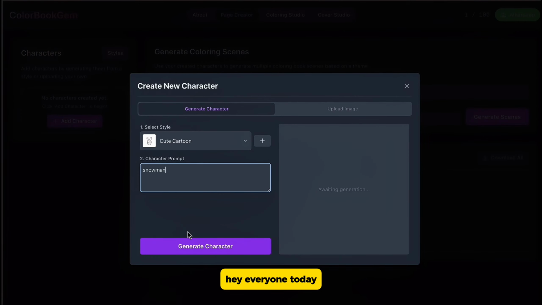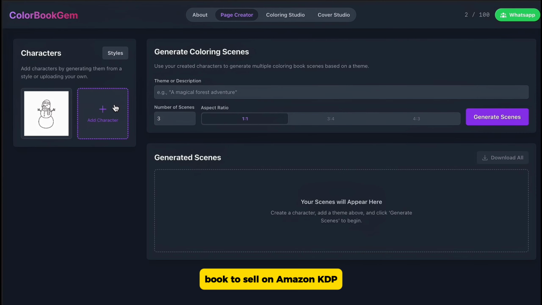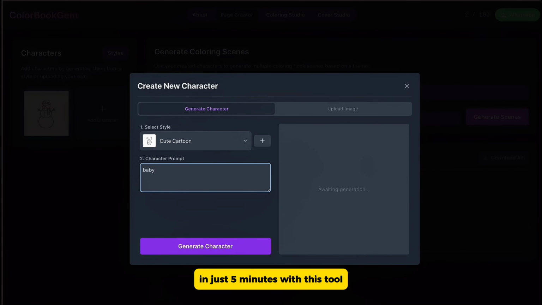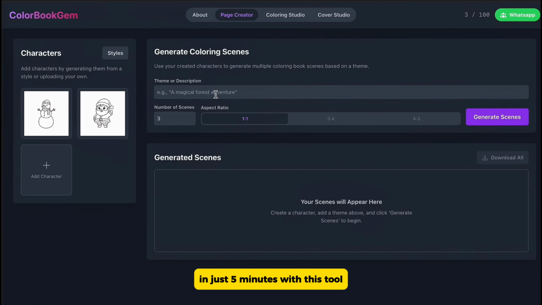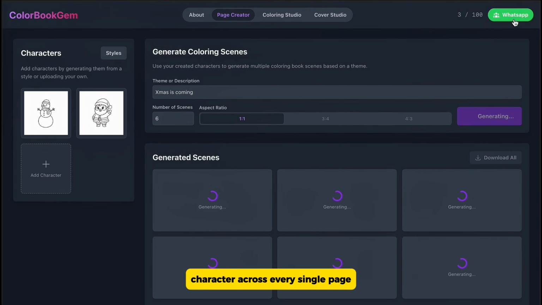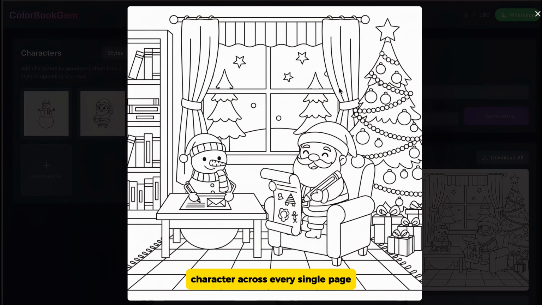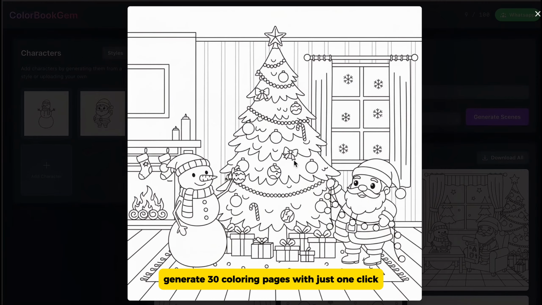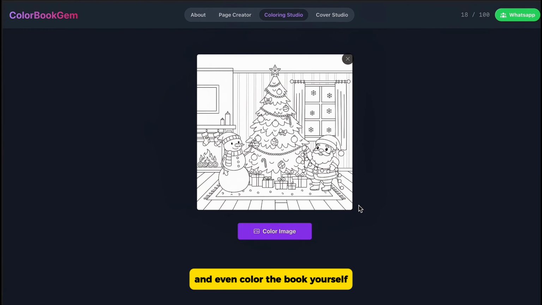Hey everyone! Today I'm going to show you how to create a coloring book to sell on Amazon KDP in just 5 minutes. With this tool, you can create a coloring book with your favorite character across every single page. Generate 30 coloring pages with just one click, and even color the book yourself.